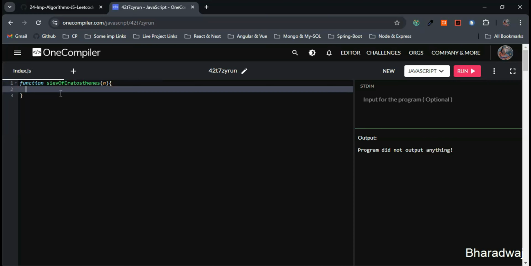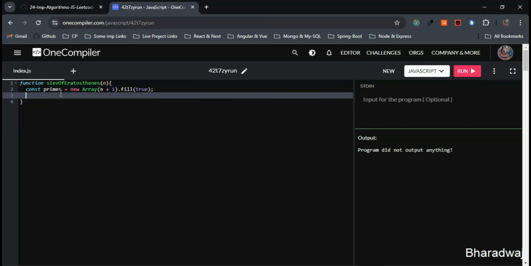The first step is to initialize the array to keep track of the prime numbers. I'll call it prime. Let me create a new array of size n plus 1 and fill it with the boolean value true.